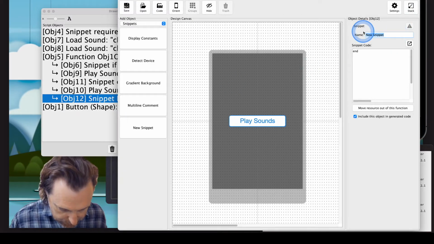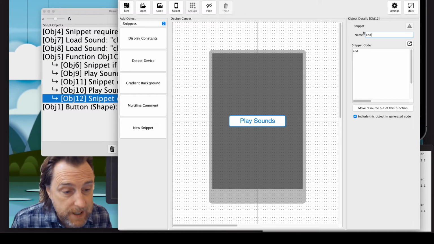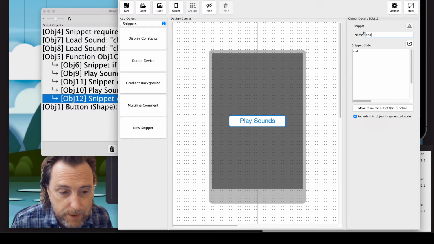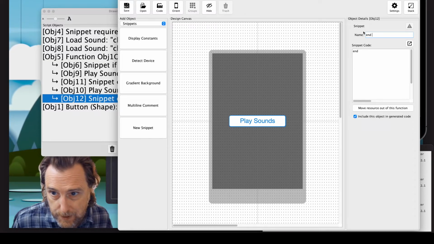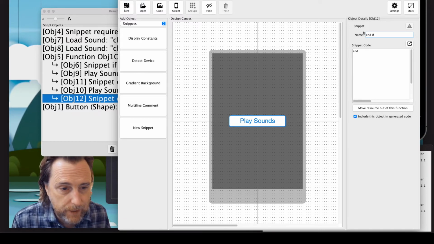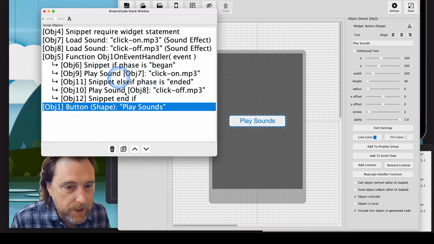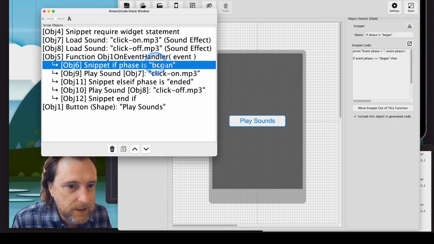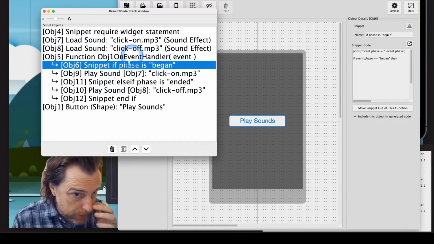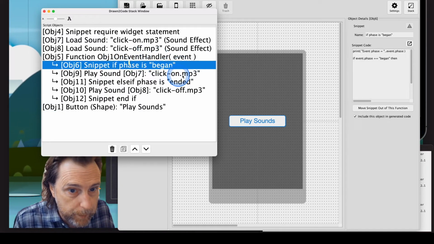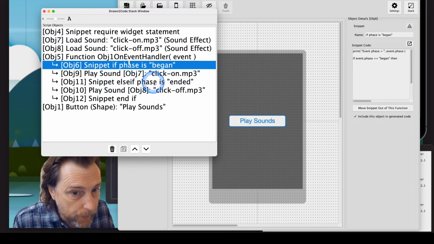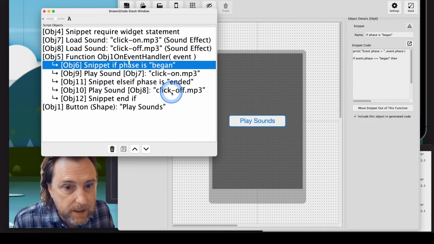If you want to be a little more detailed, you can say end the if statement, or some languages have end if statements. Lua does not, but you can say end if or whatever you want to make it read the way you want it. So now we've got the event handler function reading: if the phase is began, we're going to play click on. Else, if the phase is ended, we're going to play click off, end.